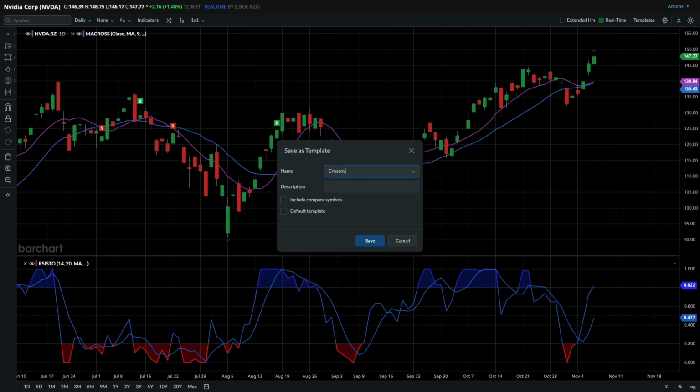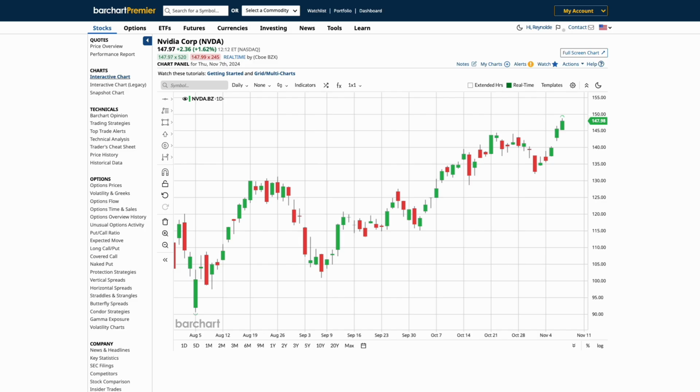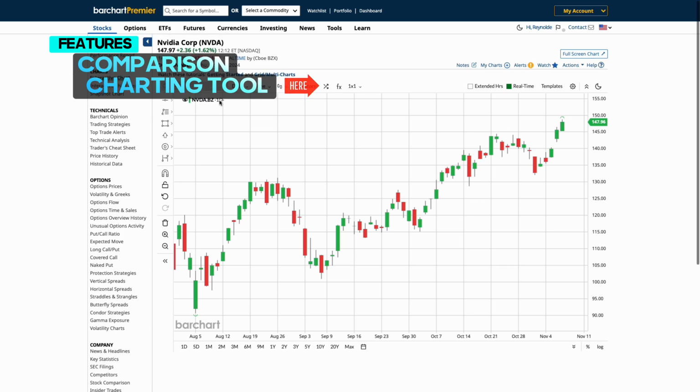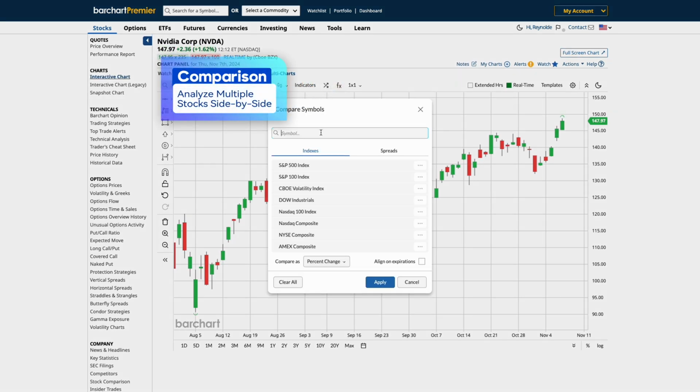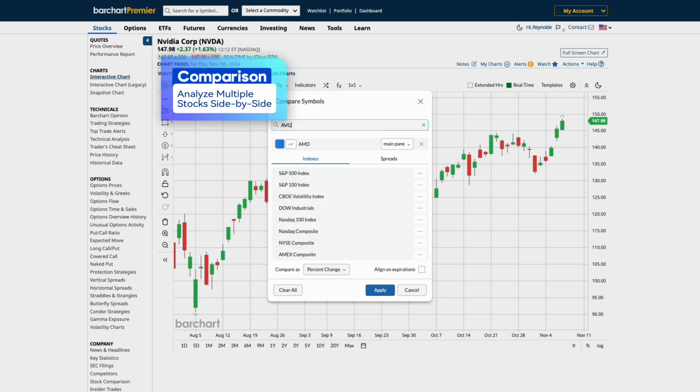Perfect for when you're switching between different strategies, or if you want to keep your favorite setups just a click away, save it as a default. Another feature of the interactive charts is the comparison tool, which is perfect for assessing multiple stocks or indexes side by side. Let's say you want to compare semiconductor stocks.